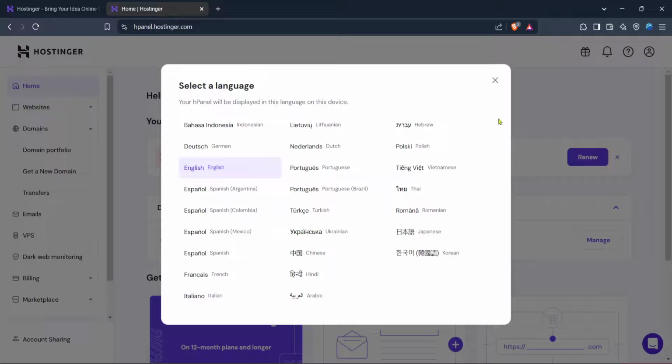In the drop-down menu, one of the options should be labeled Language, English, or whatever the current language is. Click on this and it will open up a list of available languages from which you can choose. Here's where you customize the language setting to suit your preferences. Click on Select a Language and you'll be presented with various language options. Take a moment to browse through these choices.